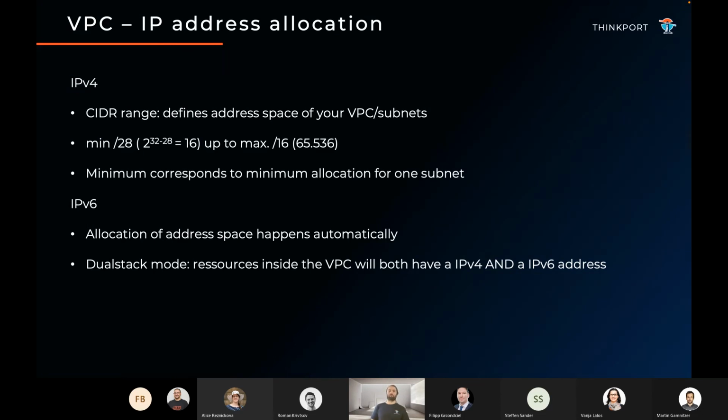When you create a VPC, you basically have to define a size, which of course depends on your use case, how many resources you want to deploy in this VPC. And you do this basically by an IP address allocation. If you choose IPv4, you do this by setting a certain CIDR range, which then defines the address space of your subnets and of your VPC.